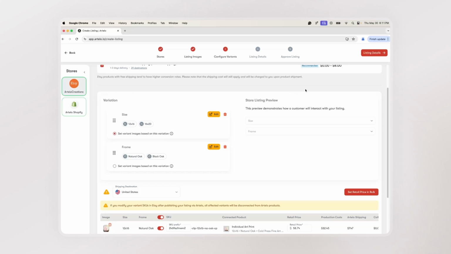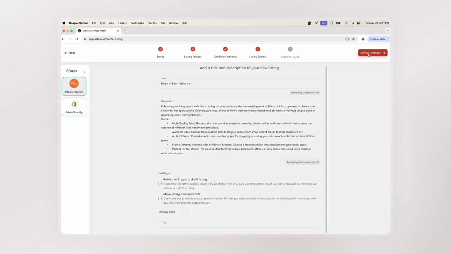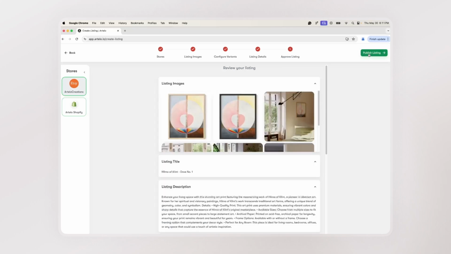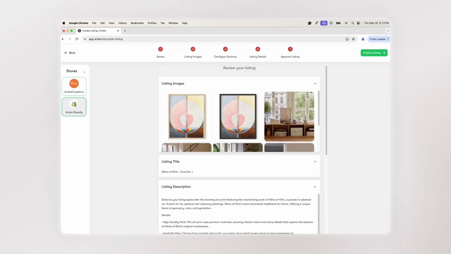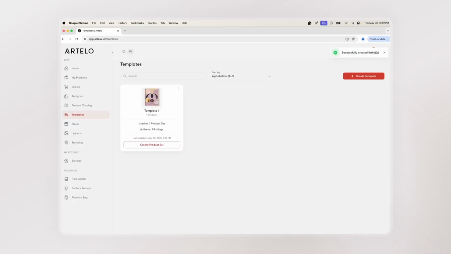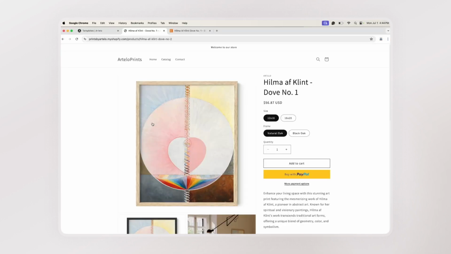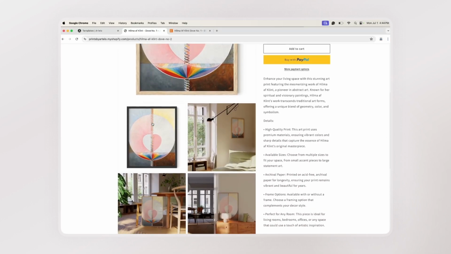Now I'm going to go on to listing details. My text is already here from the template, so I'm going to review it, hit review changes. Everything's how I want it, so I'm going to publish the listing. Now this product is available on our stores. I'll pull up the listings. Here's Shopify. And here's Etsy.